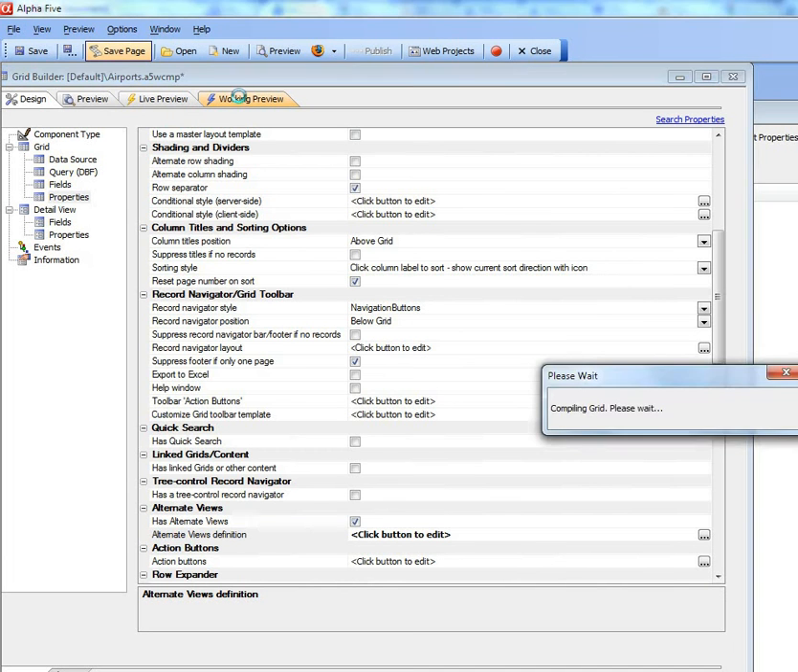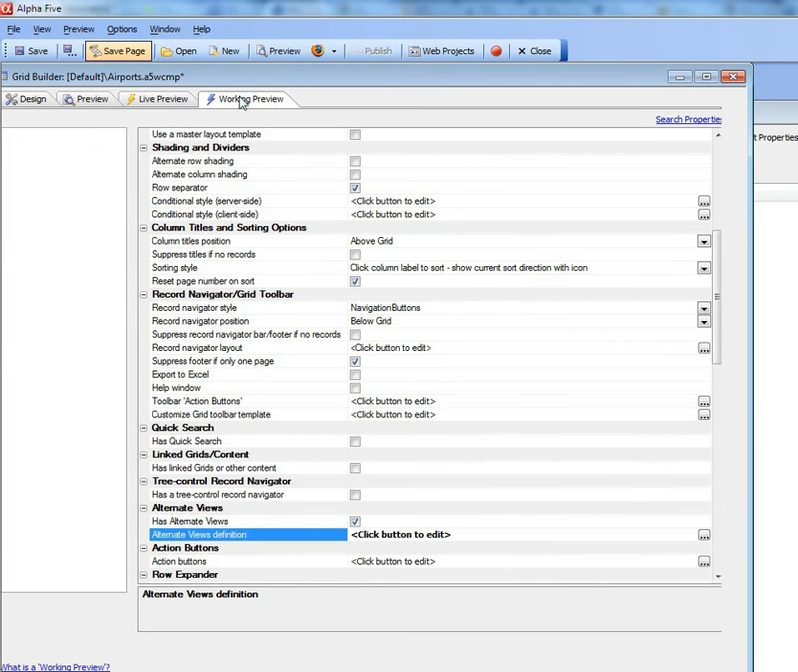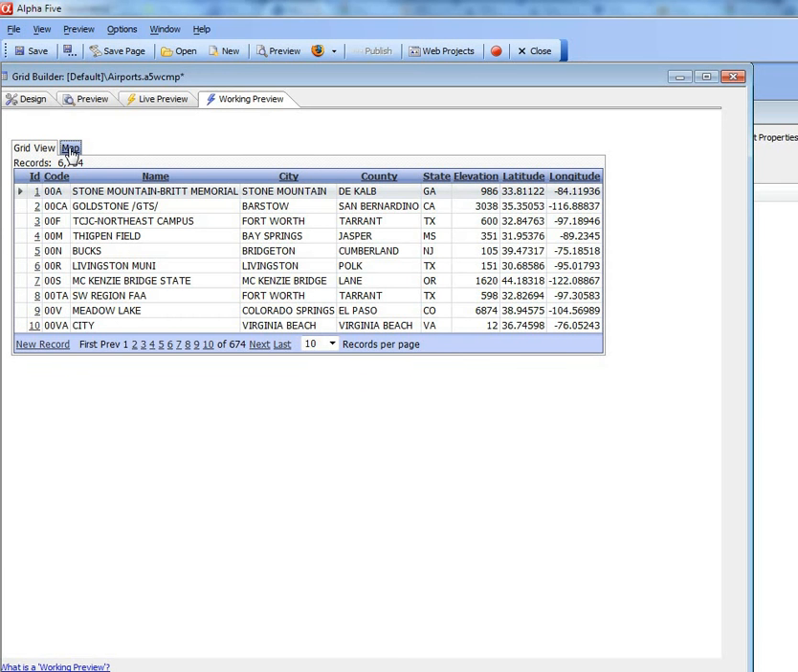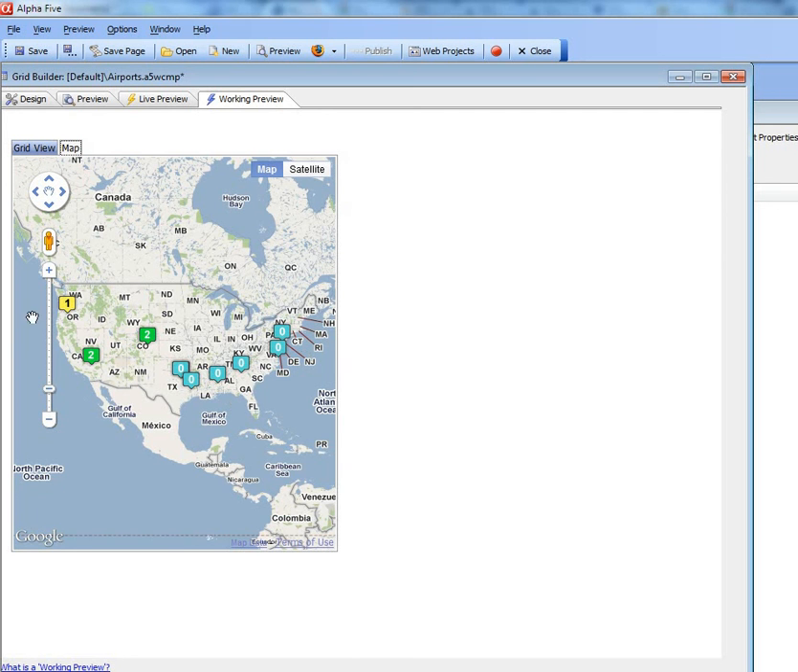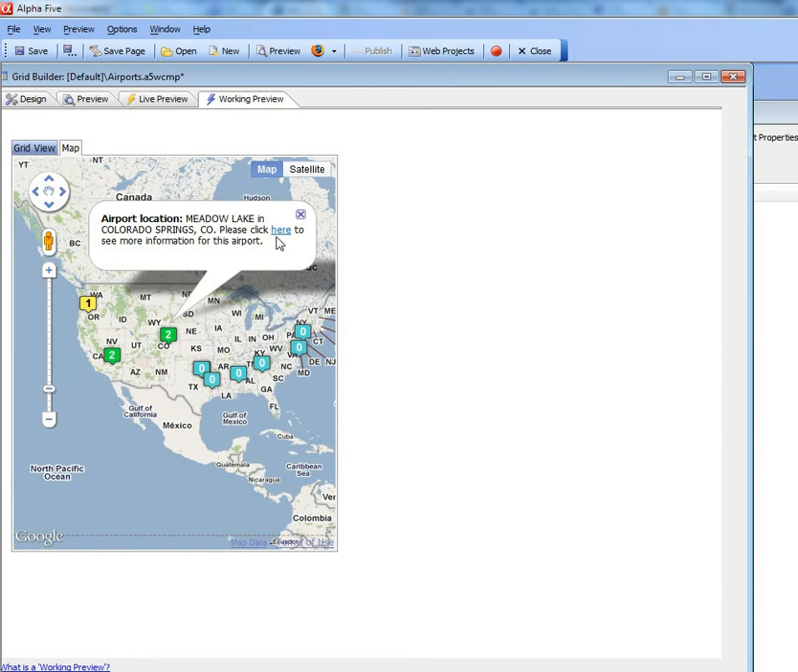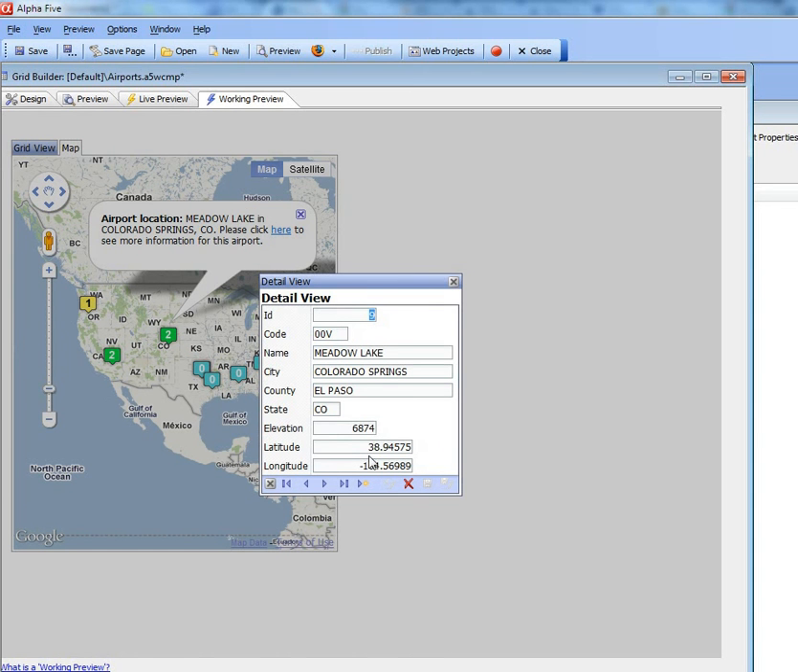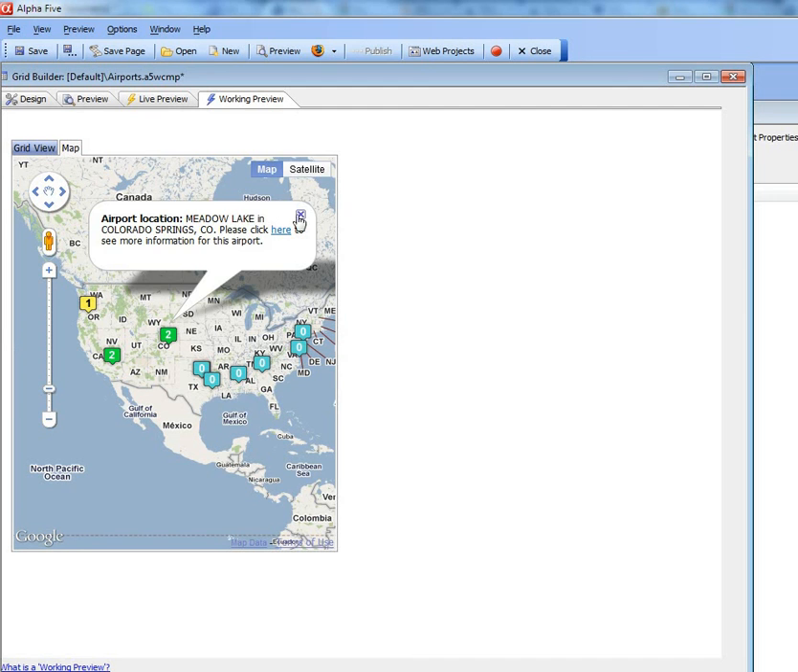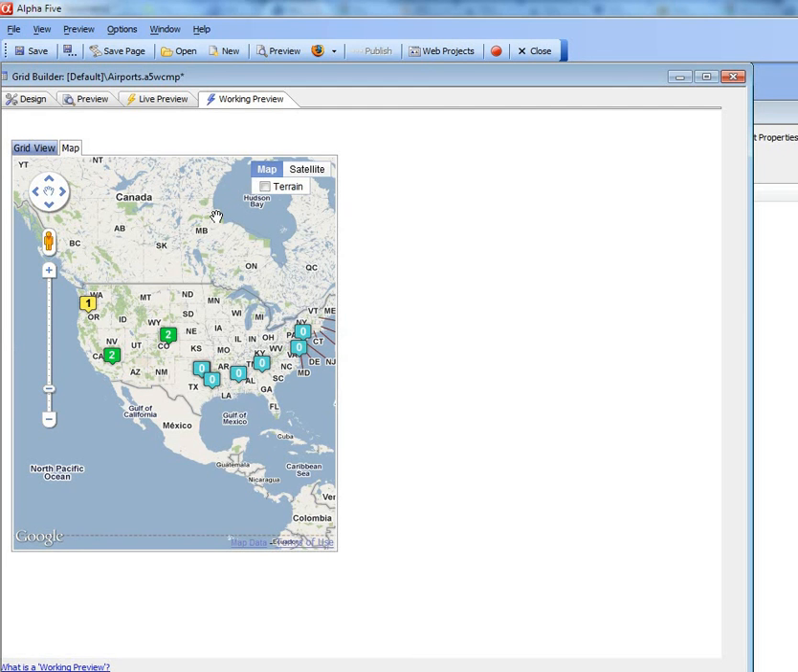Go ahead now into working preview, and then switch over to the map, and you can see there's our color-coded map locations over here. So these are the airports that are low-lying, and this is medium, and these two airports are above... I forget what location we used over there. They're above 5,000, I think above 3,000 feet. So you can see that color coding the map locations is extremely easy.